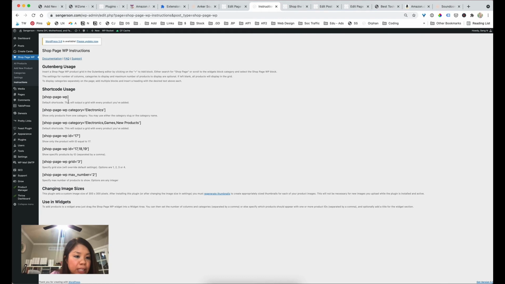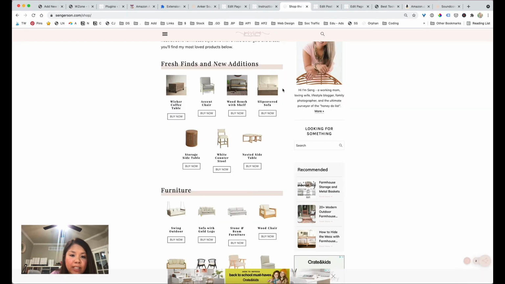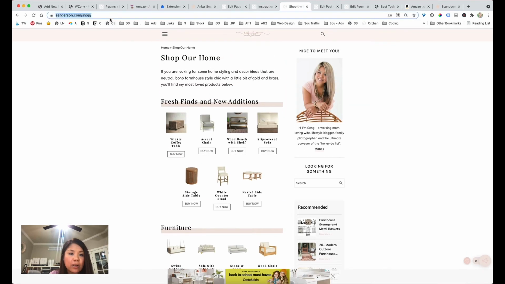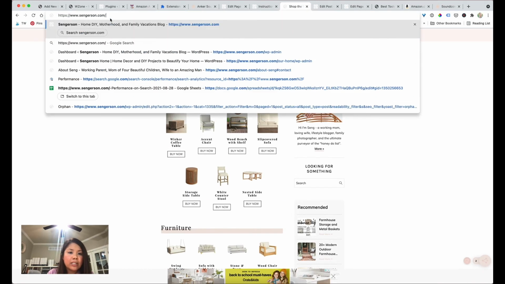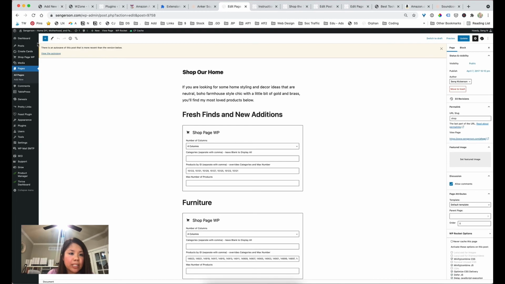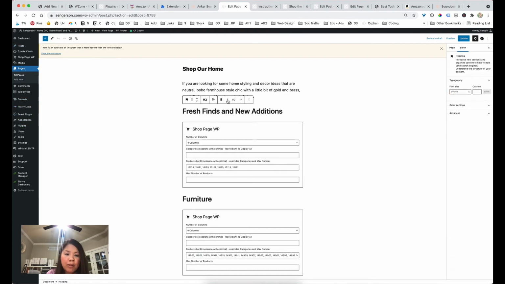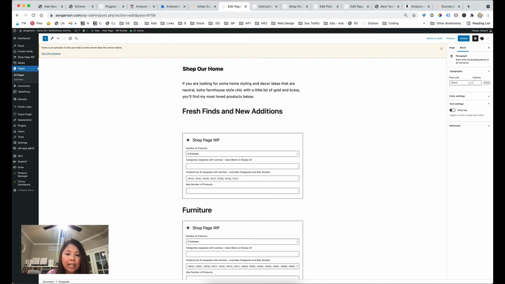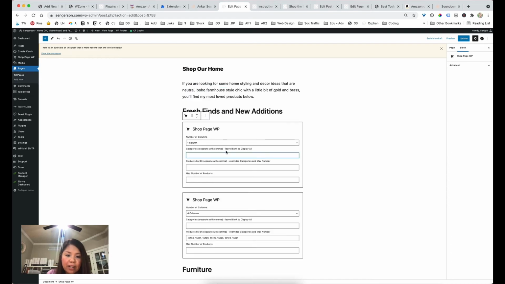So here you can see that if I wanted the category of electronics, I just put that in there. But what I've done is I specifically wanted each of these pages in here. So I'm gonna go ahead and go back to my site real quick so you can see what that looks like. You can see here that I have a Shop Page WP plugin. The way that you add that is you just do the slash and then do shop page once you add the plugin in there, and I'll add it in here.